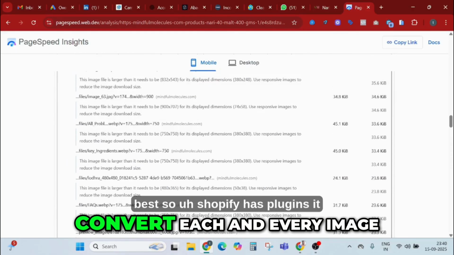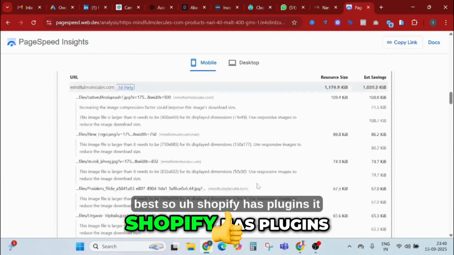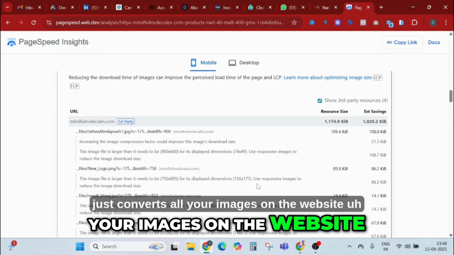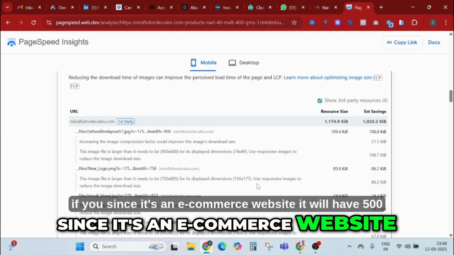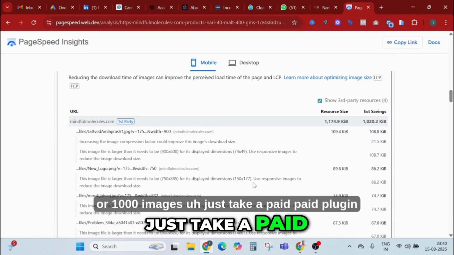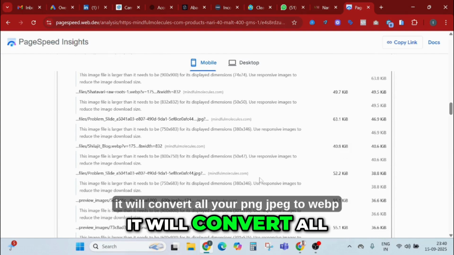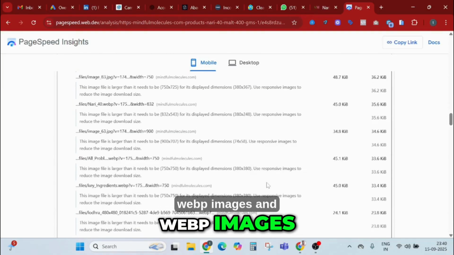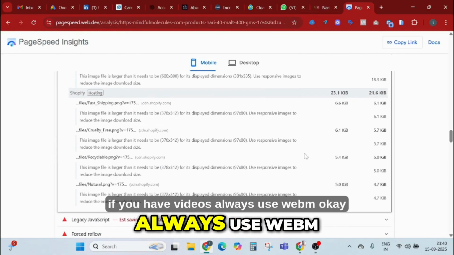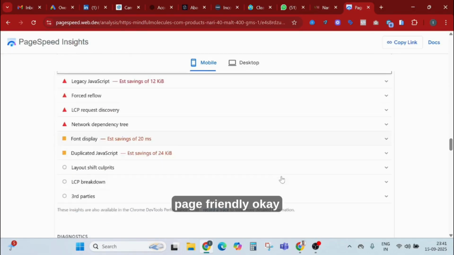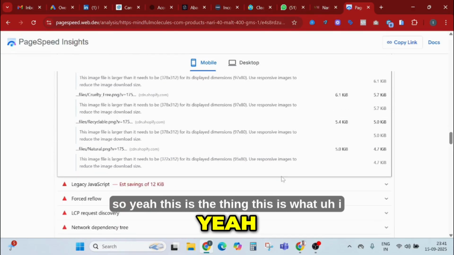You don't need to convert each and every image. Shopify has plugins. It just converts all your images on the website. Since it's an e-commerce website, it will have 500 or 1000 images. Just take a paid plugin. It will convert all your PNG, JPEG to WebP images. And if you have videos, always use WebM. Okay, so they are much more page friendly.